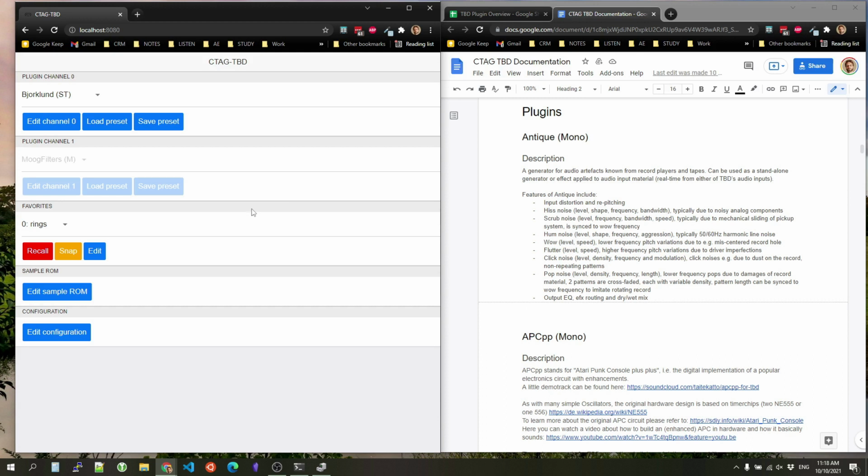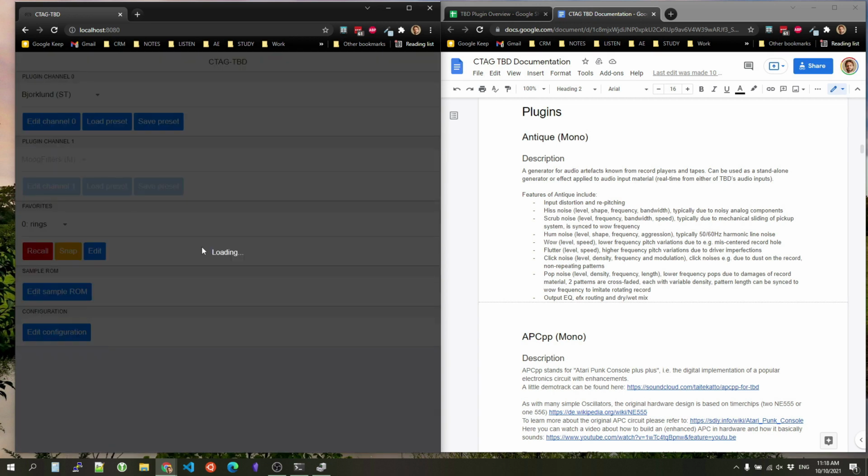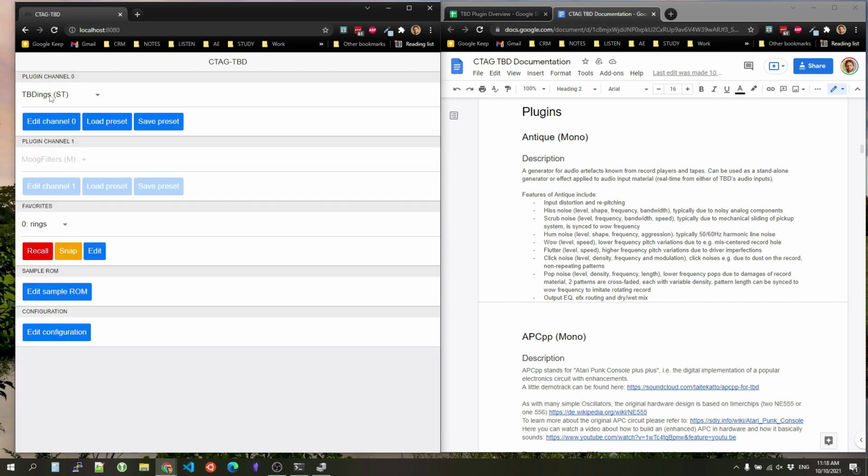Another important thing on this is that we can store plugin properties into favorites. So here we see that there are 2 favorites, rings and bubbles. And at the moment I have Björklund selected, which is also the one that's selected currently on the TBD interface. And if I want to go back to rings, I just select the favorite here and click the recall button. And then I am back at the TBDings, which is the rings implementation on the TBD.